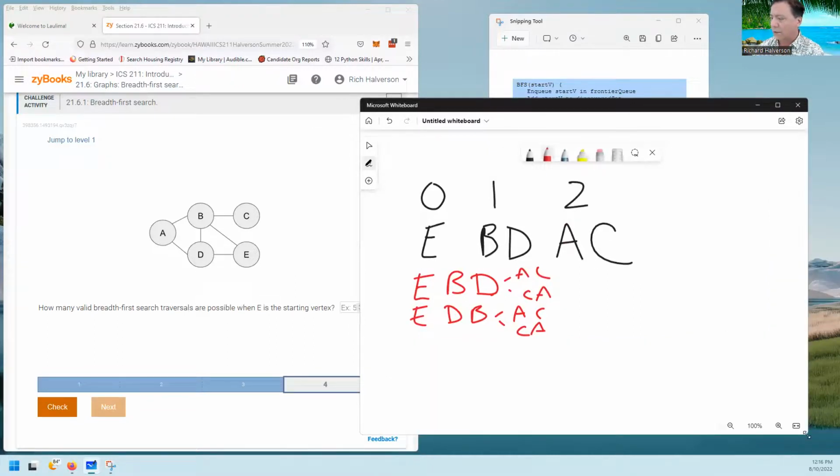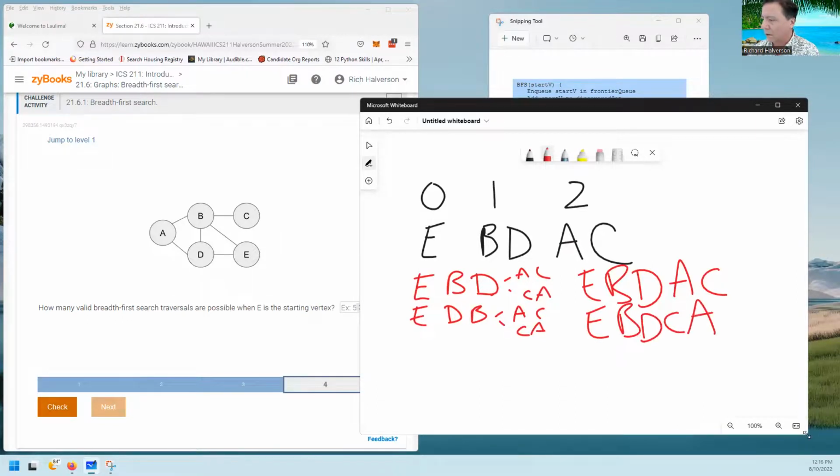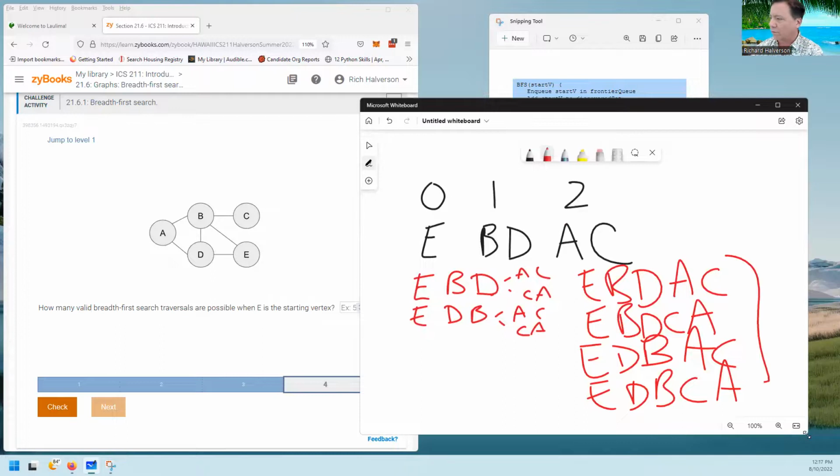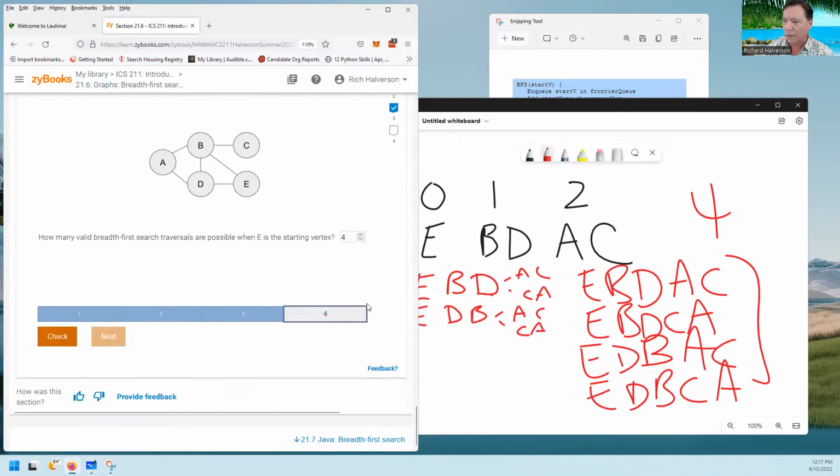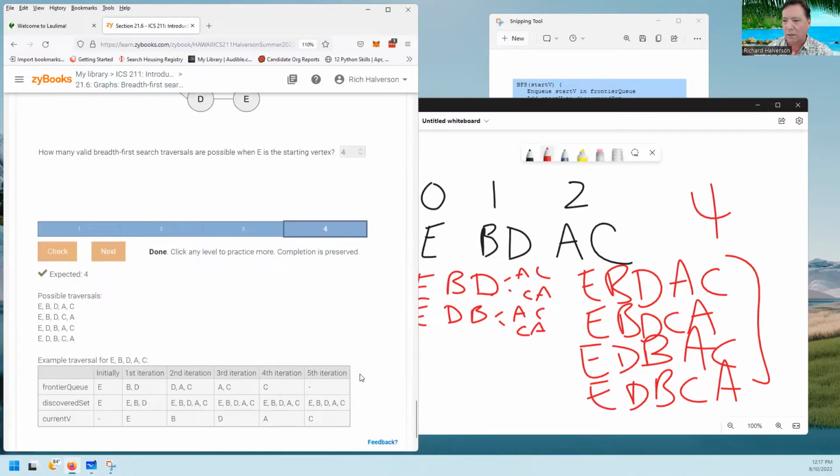So we are looking at, it's either E, B, D, A, C, or E, B, D, C, A, or E, D, B, A, C, or E, D, B, C, A. That's it. And that covers all of them. There's only 4 of them there. Okay, so the answer should be 4. And I'm going to see if that's right. And lo and behold, it is.